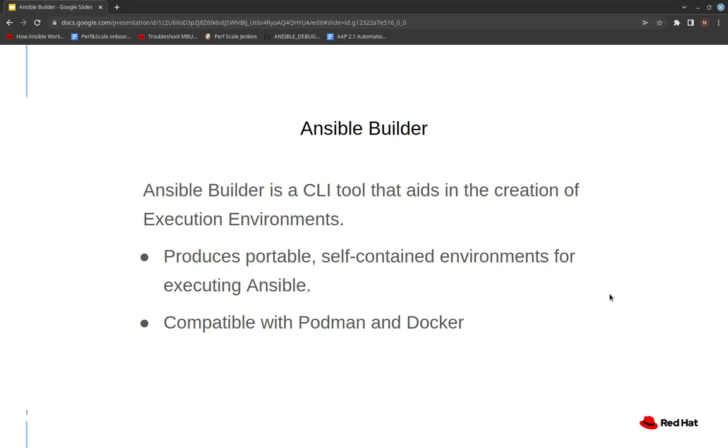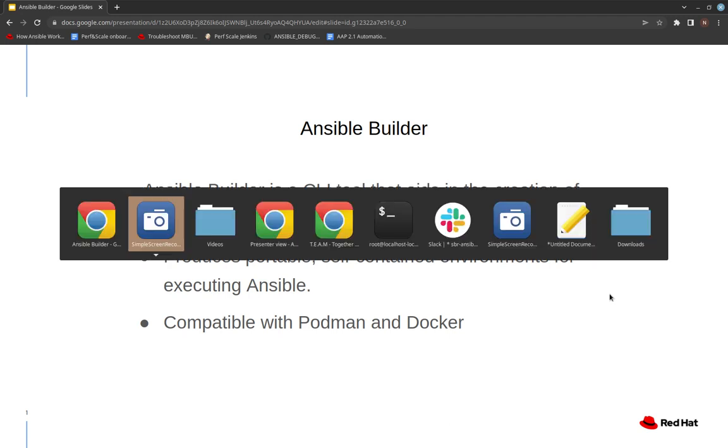So let's look at the demo now, because this is all I had in terms of Ansible Builder's introduction. So let's go to the demo now.